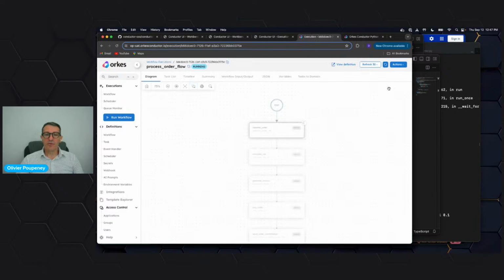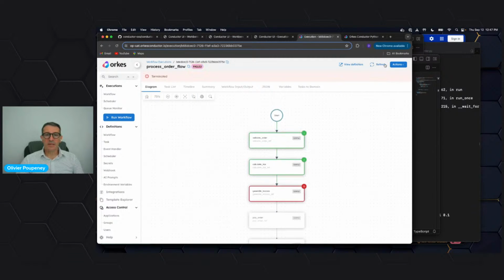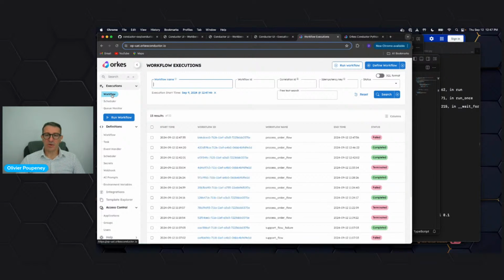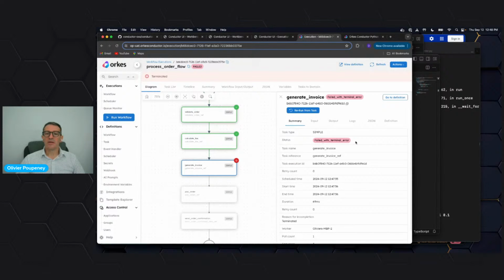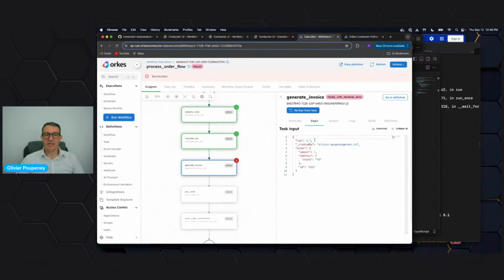So I'm going to run my workflow here, and I'm going to see that automatically something went wrong. When you have a lot of executions, you can just go to the execution and say, okay, I have some that are being completed, some terminated, and some failed. So I can say, oh yeah, at that time, this workflow ID, this one failed. I click, okay, I can see it has been terminated. It's generated invoice. So it failed with a terminal error. I know it's a logical thing, so I can introspect the input and say, oh yeah, the amount is not correct.